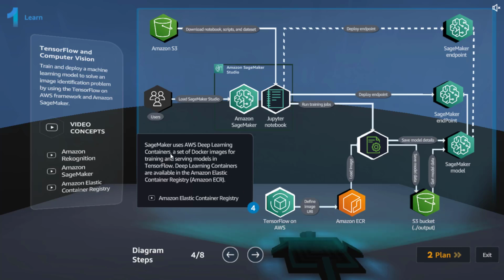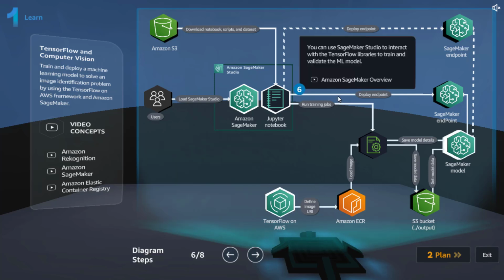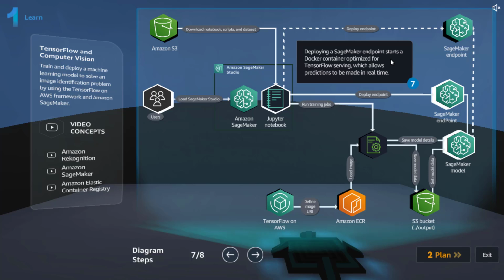SageMaker uses AWS deep learning containers, a set of Docker images for training and serving models in TensorFlow. Deep learning containers are available in ECR. The Jupyter Notebook Python scripts and image dataset required to train the model are stored in an S3 bucket and can be accessed from within SageMaker Studio by using the AWS command line interface. You can use SageMaker Studio to interact with the TensorFlow libraries to train and validate the ML model. Deploying a SageMaker endpoint starts a Docker container optimized for TensorFlow serving, which allows predictions to be made in real time.